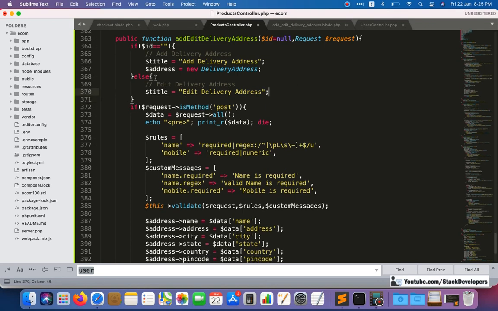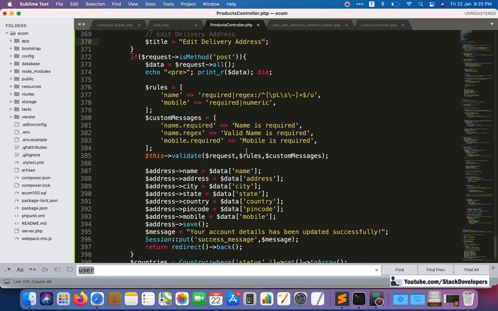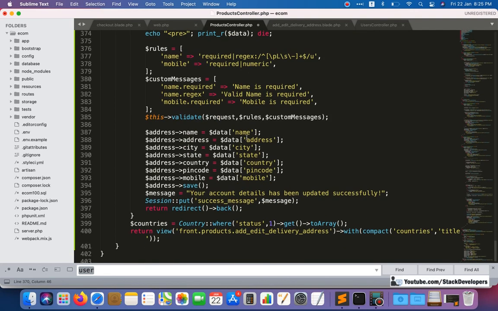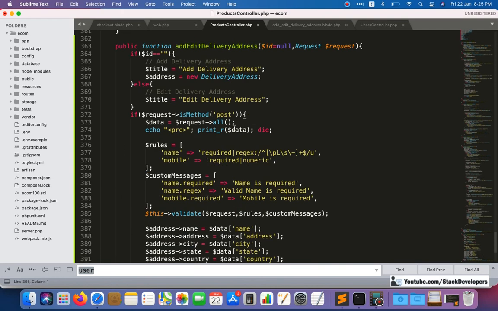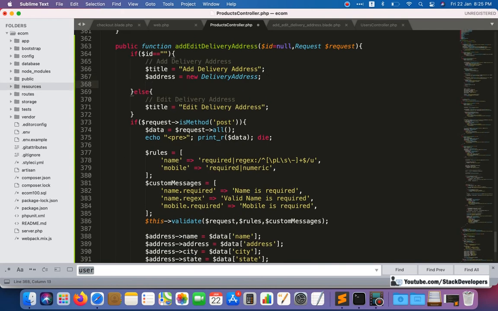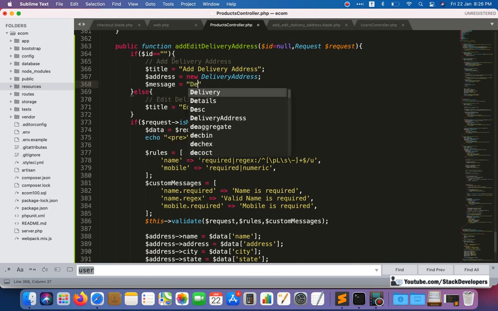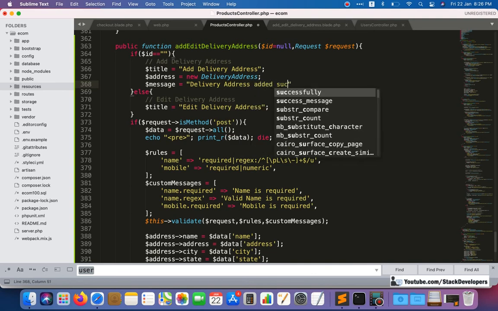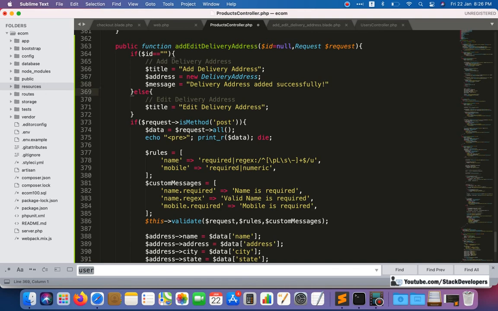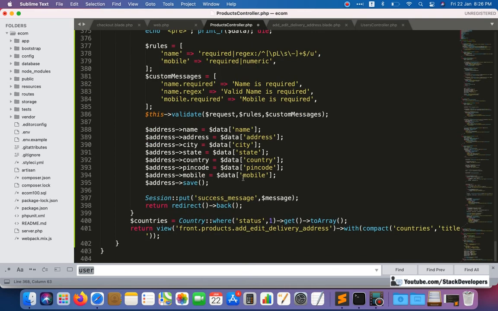So this time we will just do address equal to new address, and after that this complete form is coming: name, address, city, state, country, pin code, mobile. That is fine, address save. And after that we are going to show the message also. Message also we will not do here. Message also we are going to add here only. Here we are going to add $message equal to, here we will add, delivery address added successfully. Okay, so this message we will add here only, and this message will go there with the success message. That is fine.